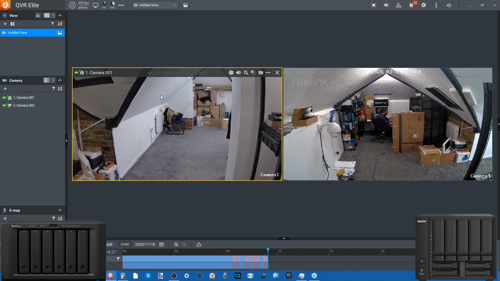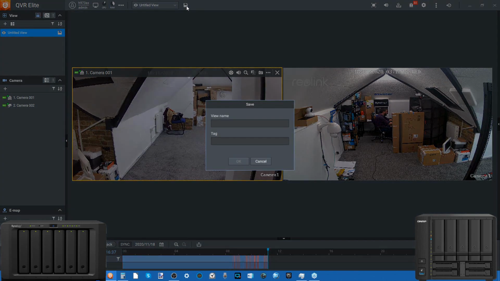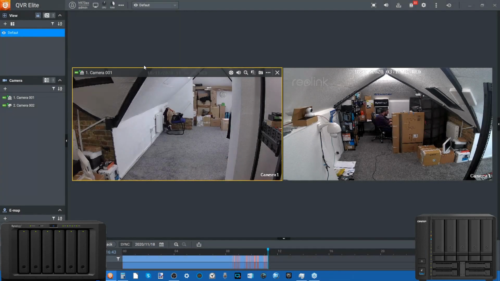Now, you can save this setup if you want on the QNAP tool. So on the QNAP tool, for example, every time you open it up, if you haven't saved a configuration by clicking the save icon here and then calling this one maybe default, then every time you open it, you'll have to preset these cameras. But now I've saved that, you can have this set up every time you open it up. And there's more you can do with that as well.